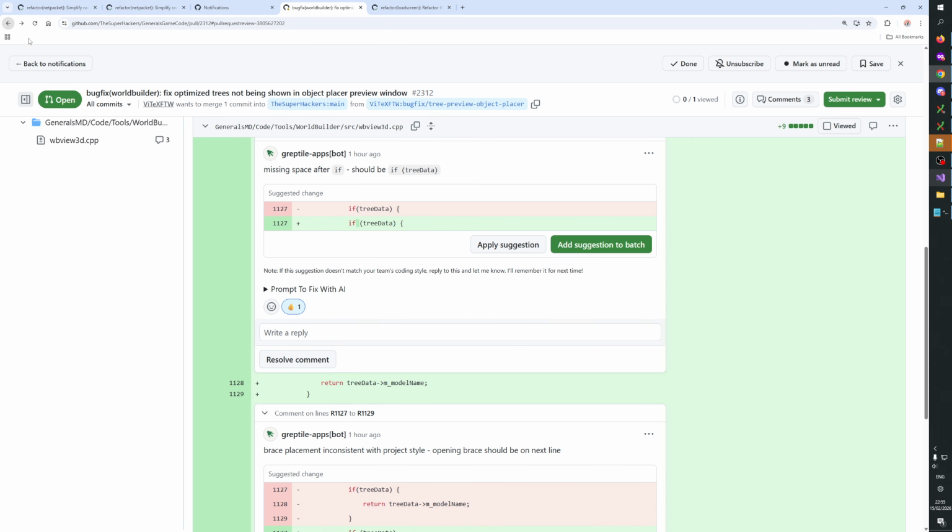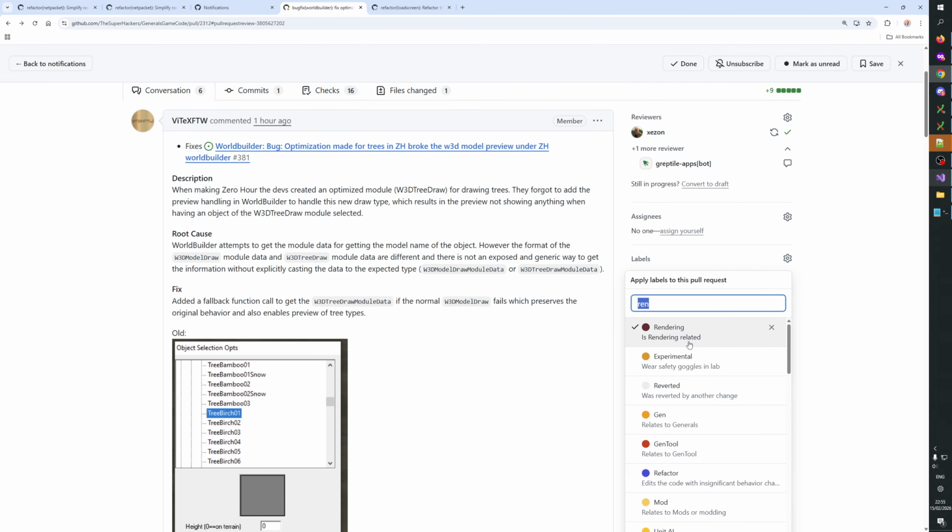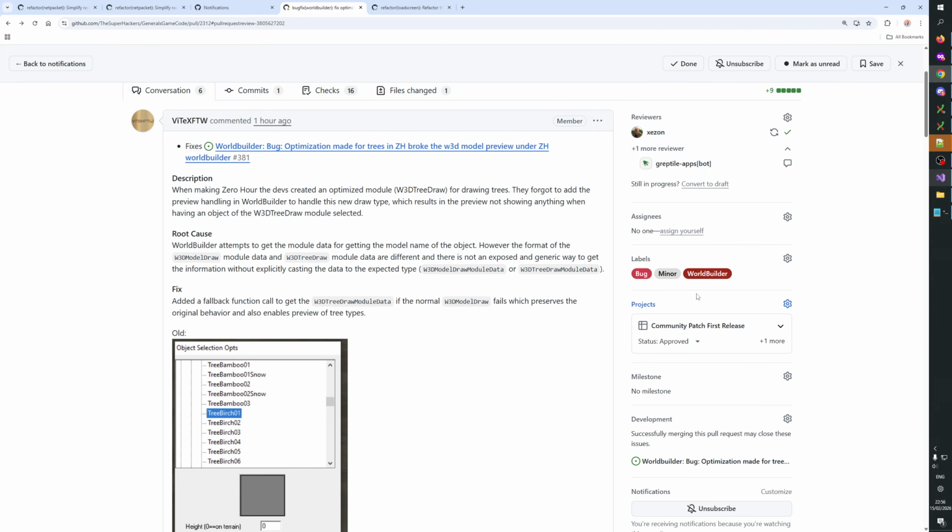Also needs to be replicated to Generals. Oh no, it's Zero Hour specific. World builder, bug, minor, rendering. Well, not really rendering. Bug, yeah. Bug minor world builder, okay.